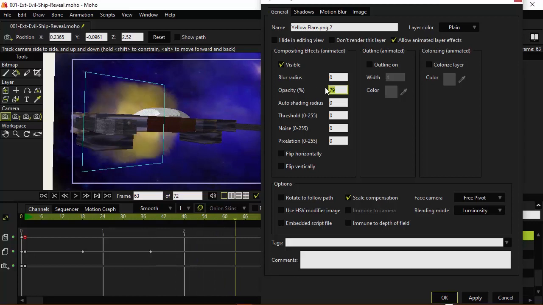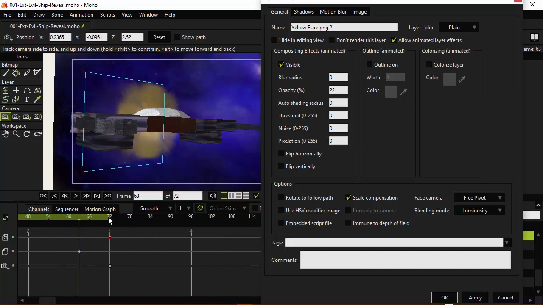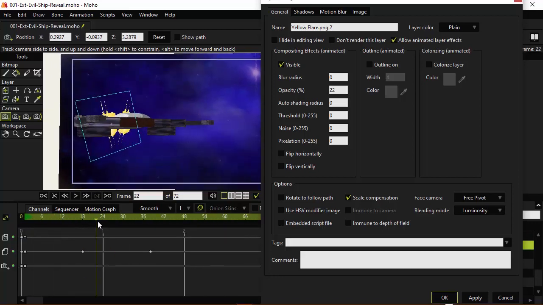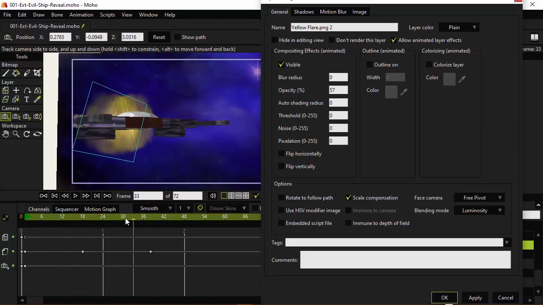Go back here to 63. We can go to 22, hit apply, and just go over now. Actually, we can just put that last one on 72 itself. So now we have this pulsating engine effect.